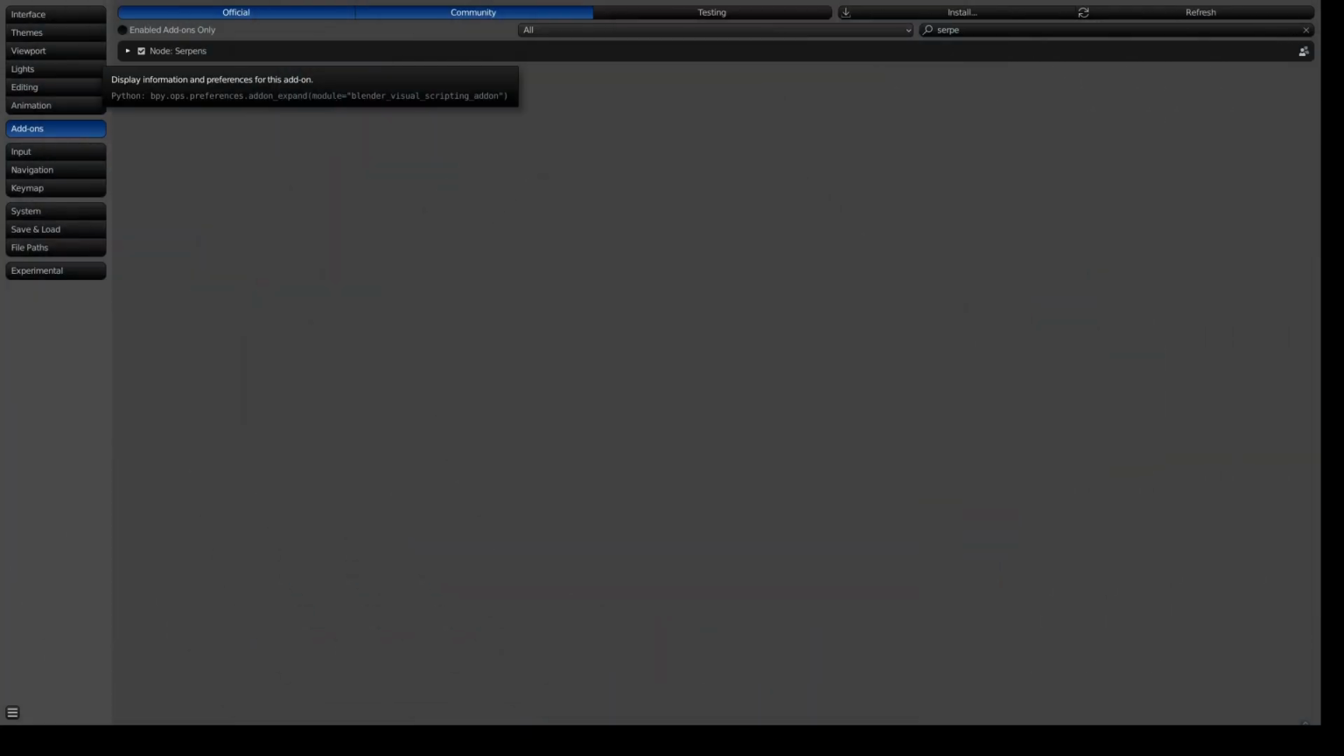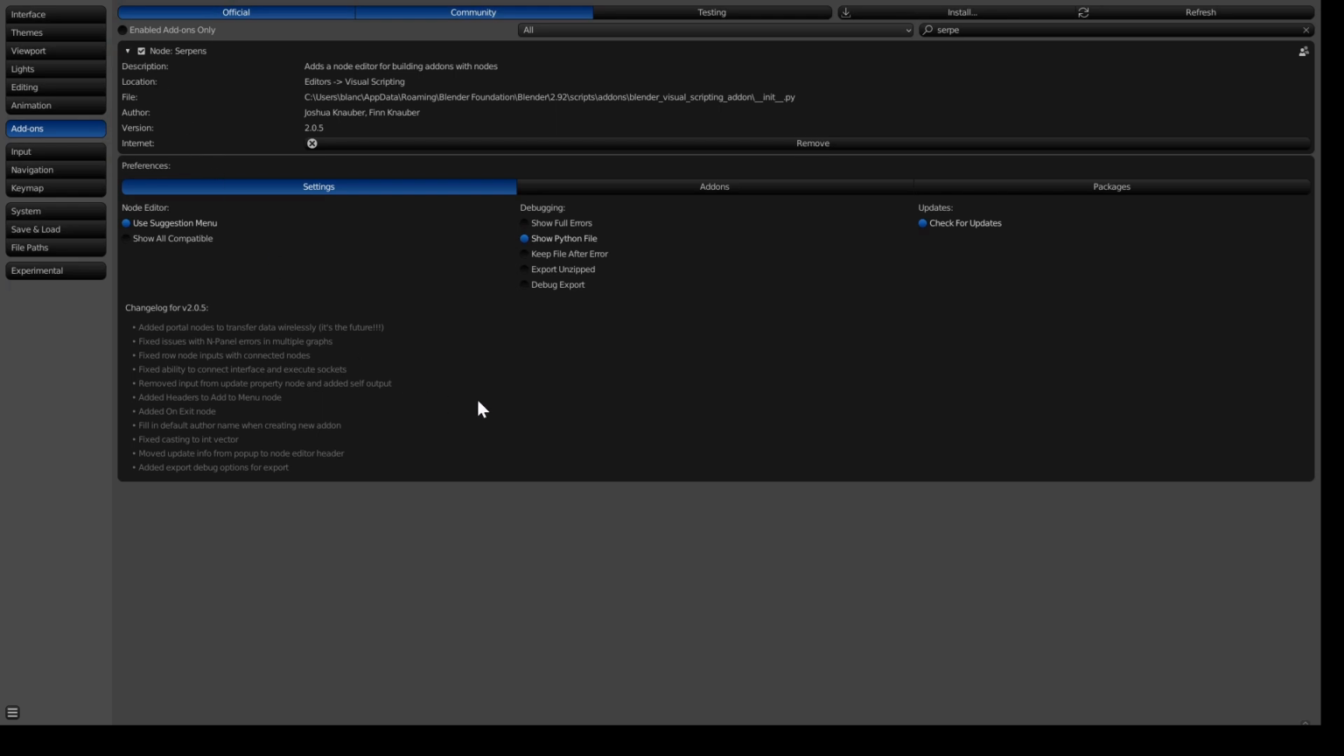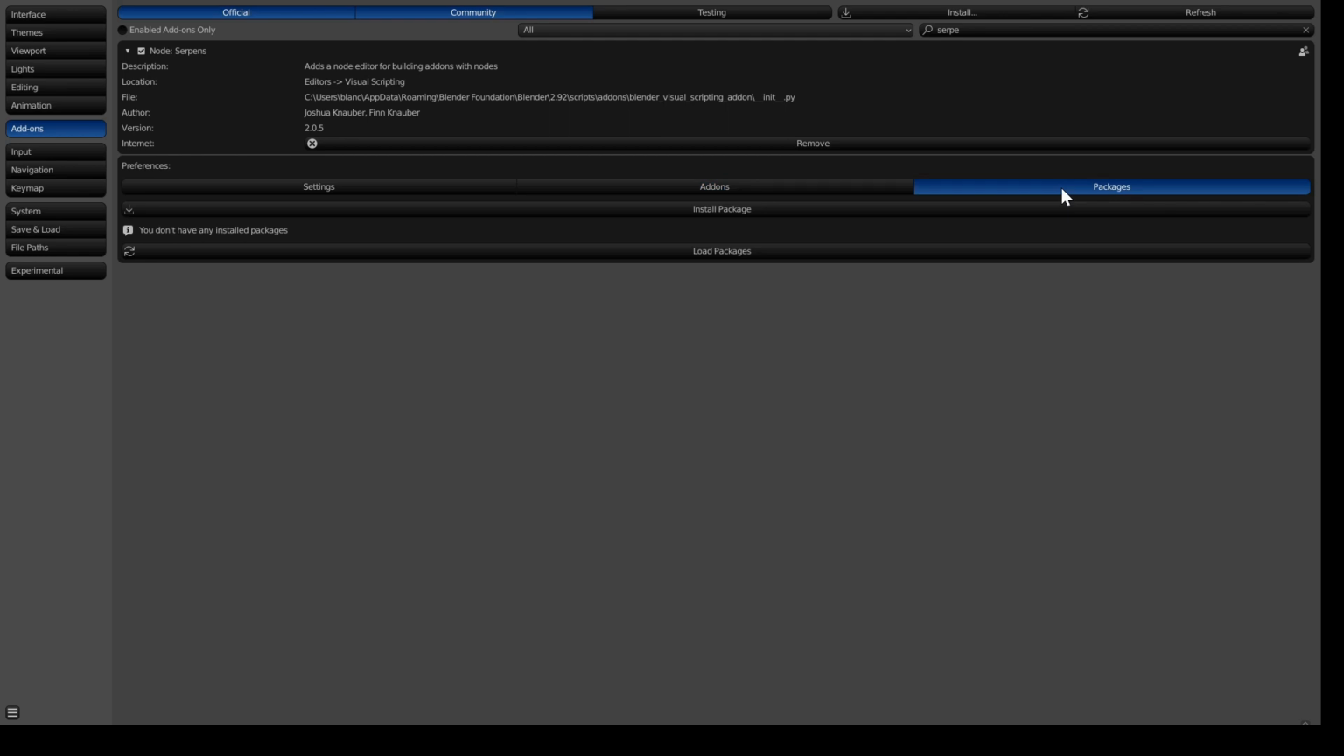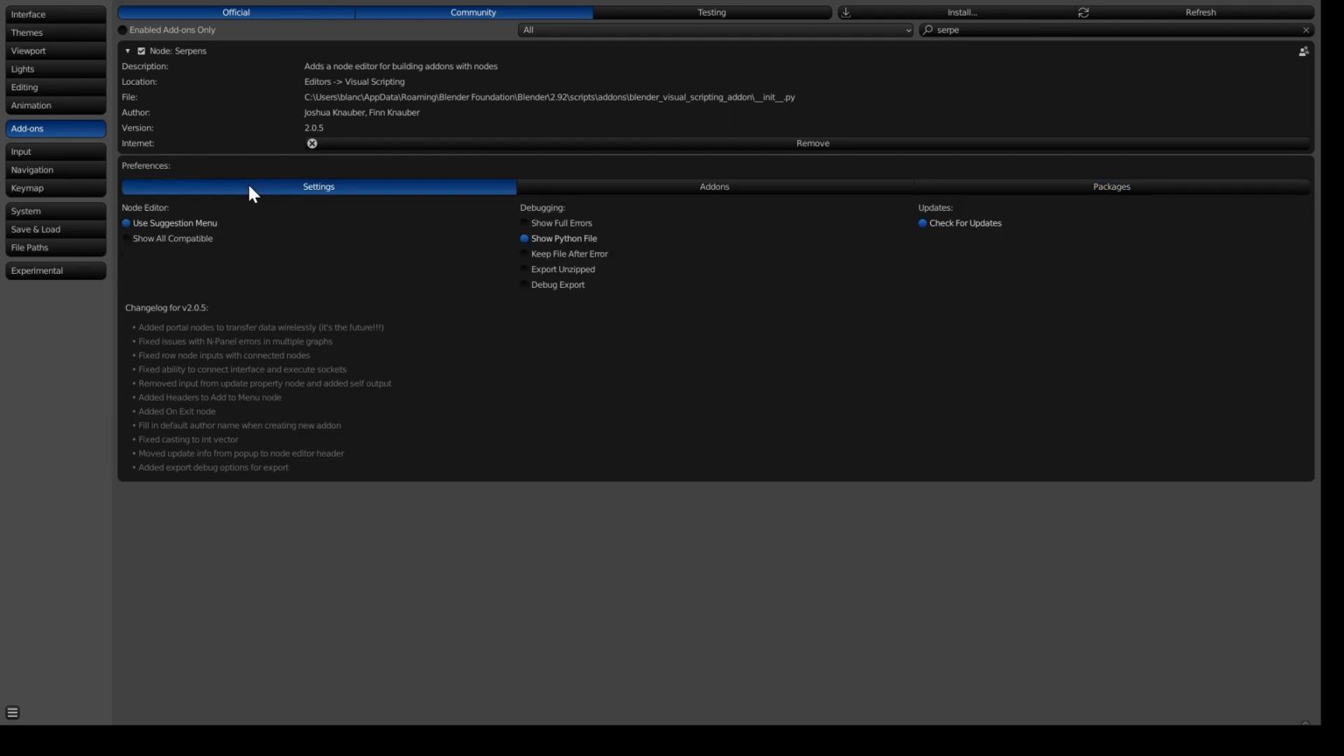Let's open up the add-on preferences, and we're going to talk about the changelog just real quick. This is an area where you'll be able to keep up to date on all the new releases of Serpens, along with bug fixes that have been performed. Now, the add-on preferences is split into three menus. We have the settings menu, the add-ons menu, where you can search for other add-ons, and the packages menu for advanced users that want to create packages. We're going to focus on settings for right now.